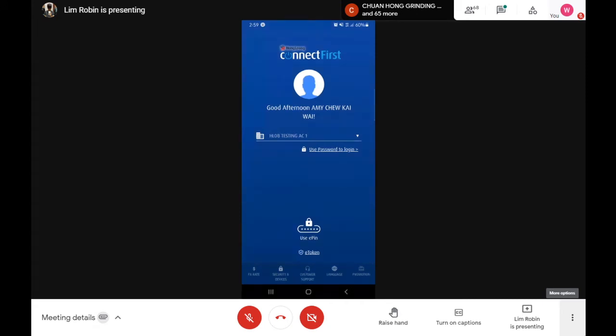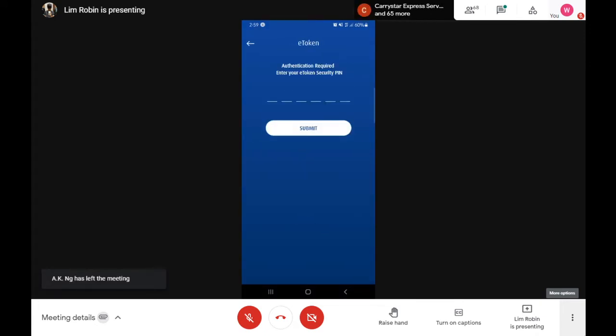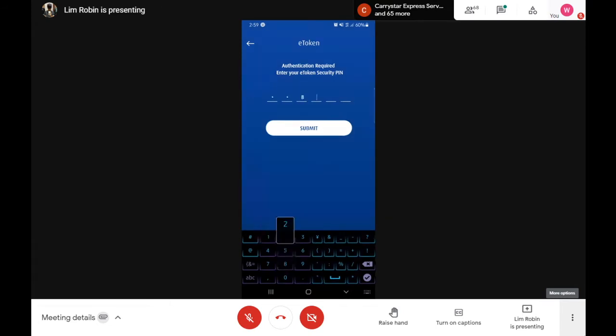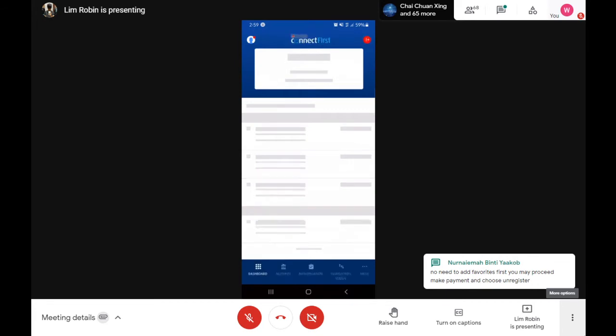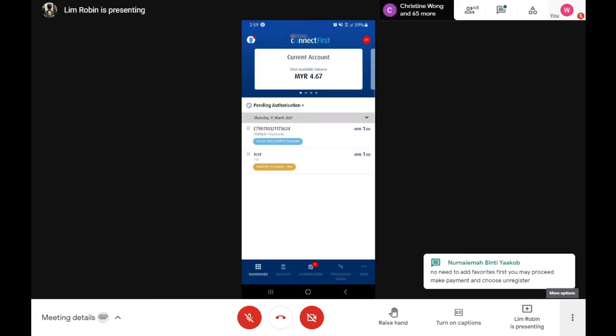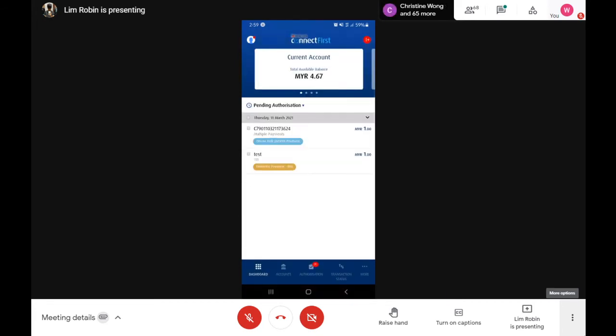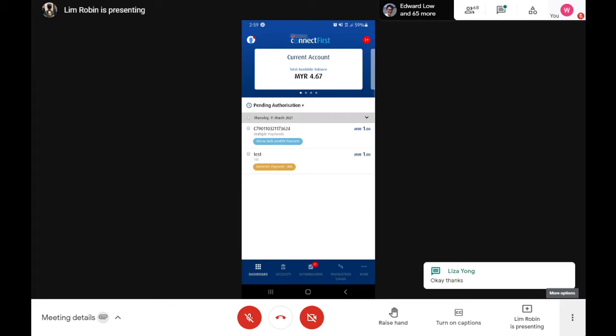All right. So now I log in through the ePIN. I choose use ePIN and key in my 6-digit PIN number, submit. Right, so this is the first page you can see after you log in as the authorizer. It will show you the payments that are pending for your authorization. Okay, let's go through the payment part.